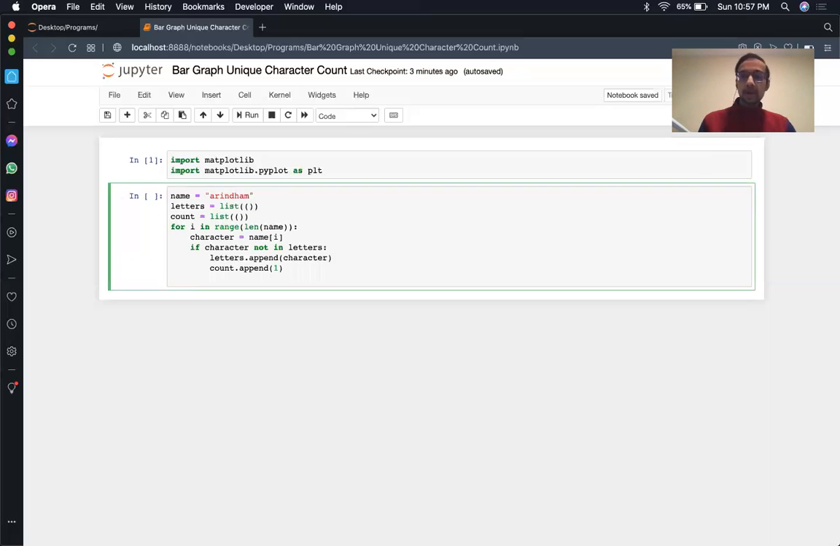Now we have to think about the other case, right? So if we have seen it, then you don't want to append that same character. All you want to do is grab that current index of count and increment it by one. That means you've seen this character before in our list, and you just want to add another occurrence. You've seen another occurrence, right?